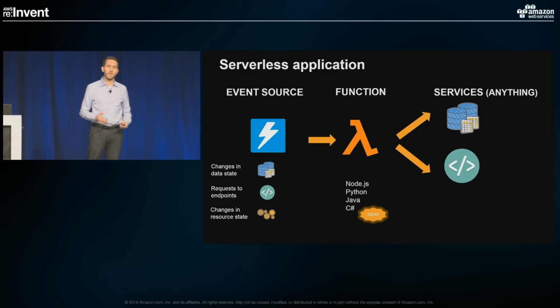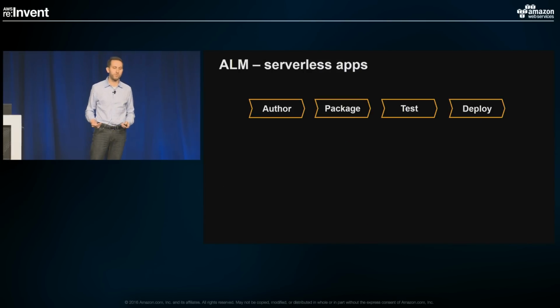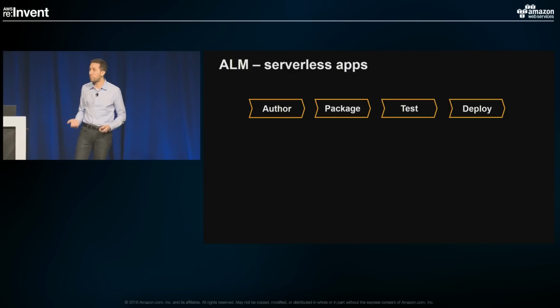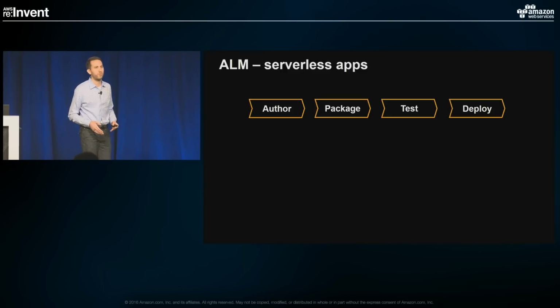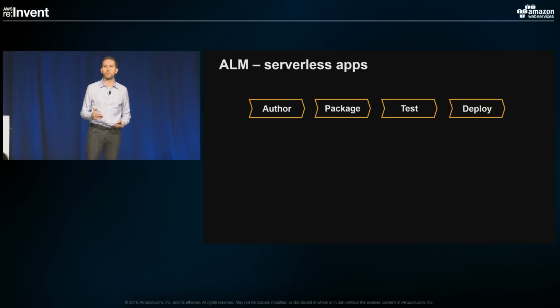Now, how does ALM for an app like this look like? Well, it looks pretty similar to the lifecycle of any other application that you would write or manage. You would start by authoring your Lambda function. You would then have to build your deployment package, which is a zip file that contains your code and any dependencies that your code relies on. You can then choose to locally test your function before deploying it to Lambda.